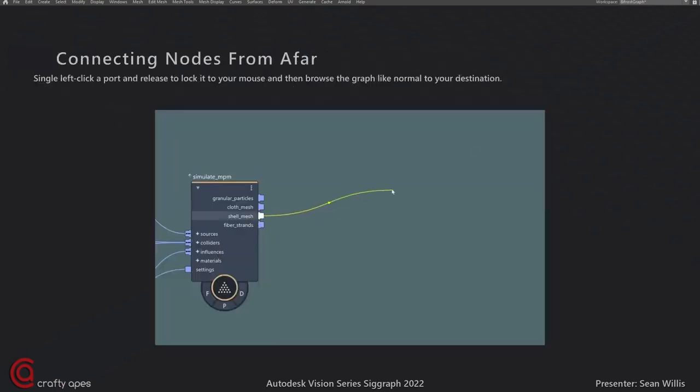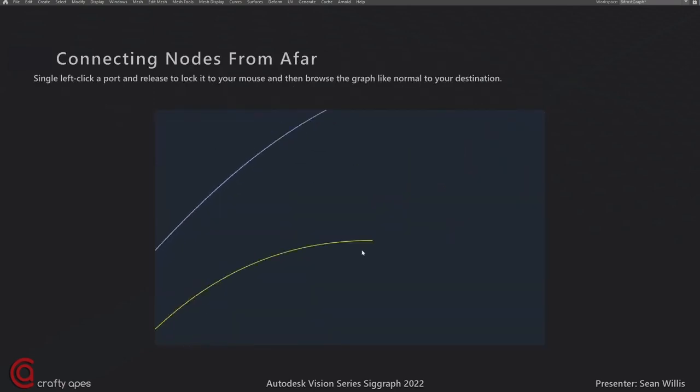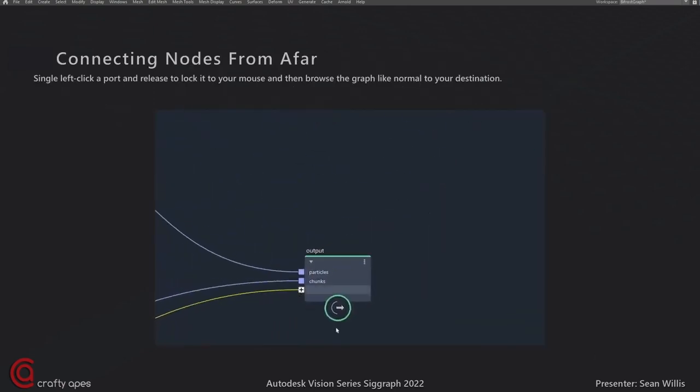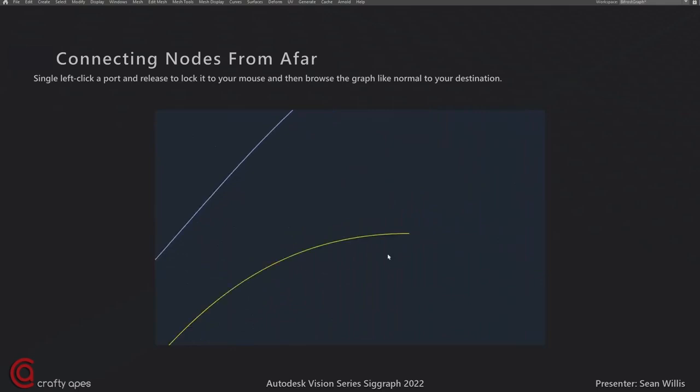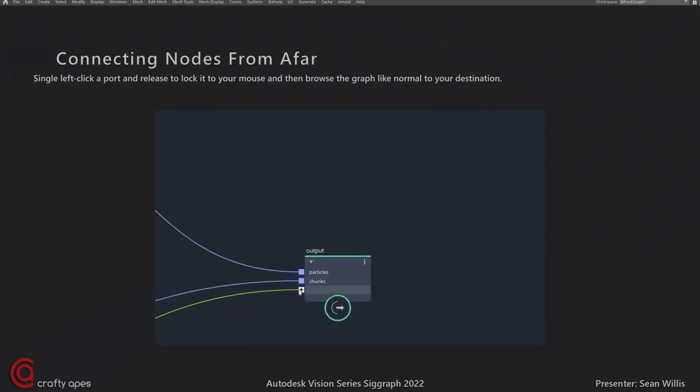Number 6 is connecting nodes from afar. This is one that I didn't know until embarrassingly late in my Bifrost journey, which was how you drag and drop from far away connections. In Nuke, I'm just used to scrolling around somewhere while dragging down. Bifrost is a little bit different.